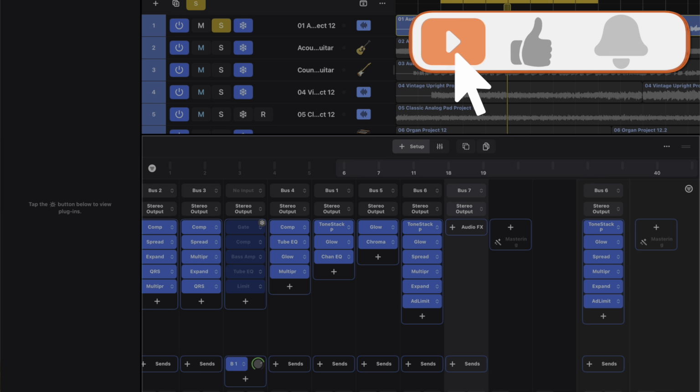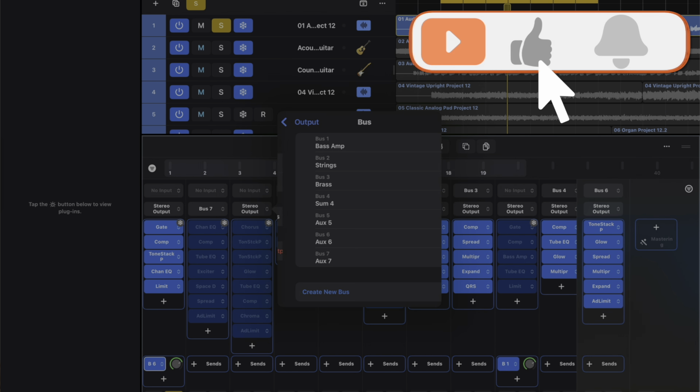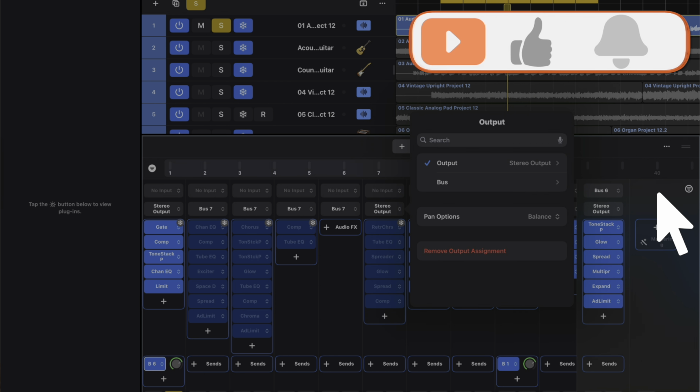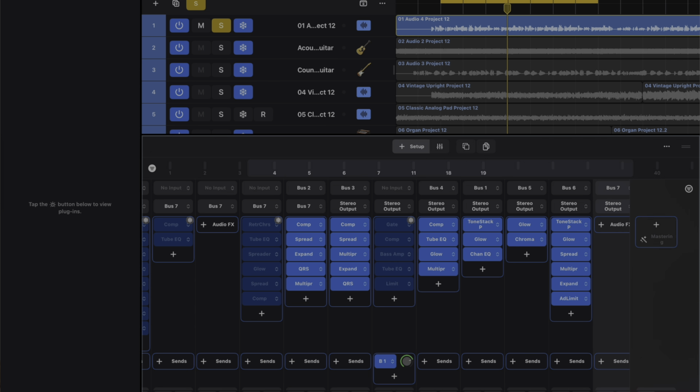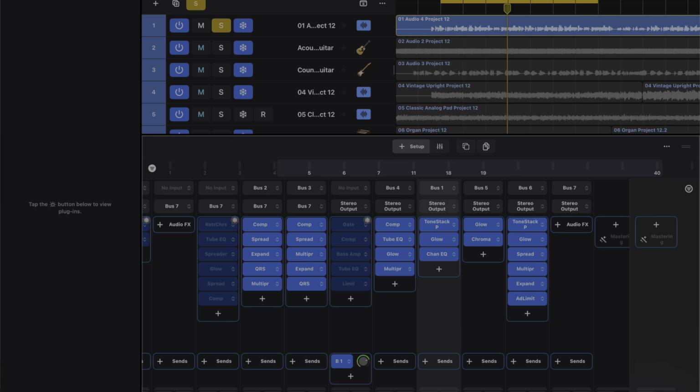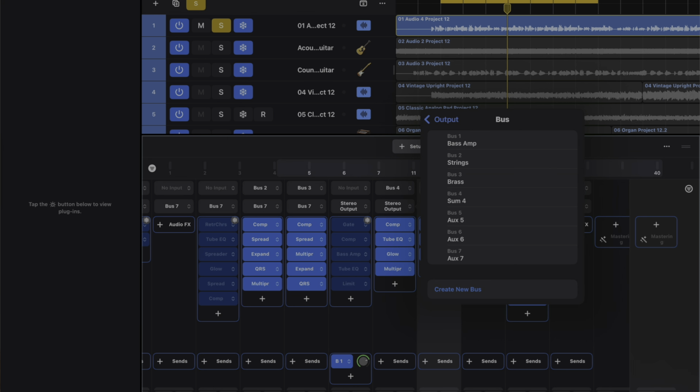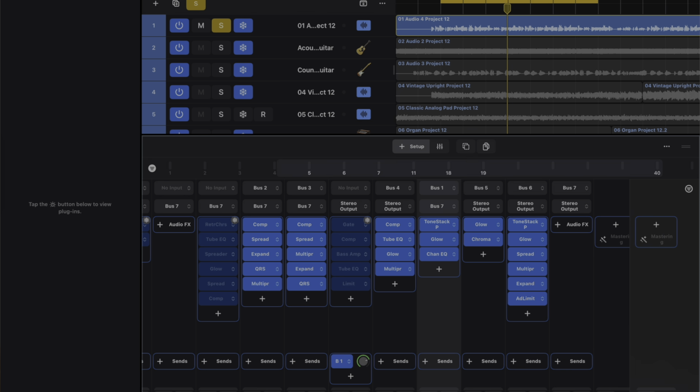So now we take everything that is not the guitar and we send it there. All right, so the bus mixes we set up last time are already there. So what we do is instead of sending the bus to the stereo out, we send the bus mix to the submix, which is what aux 7 will become.